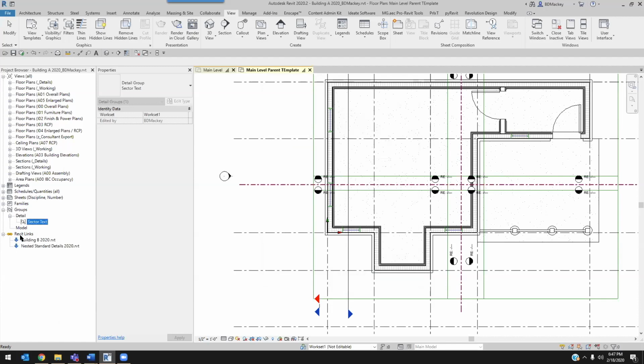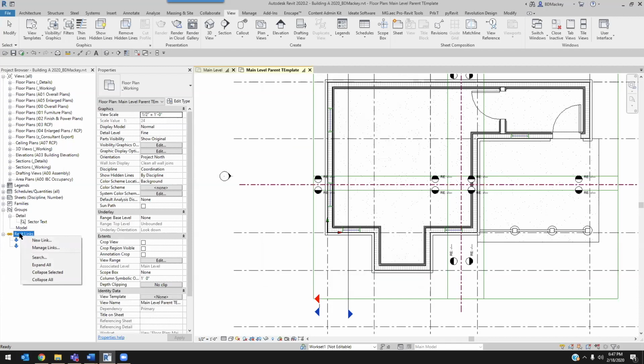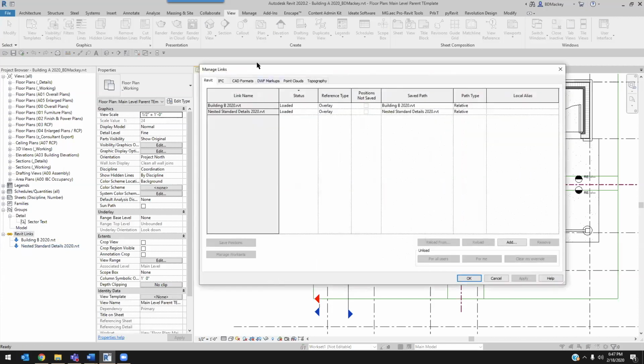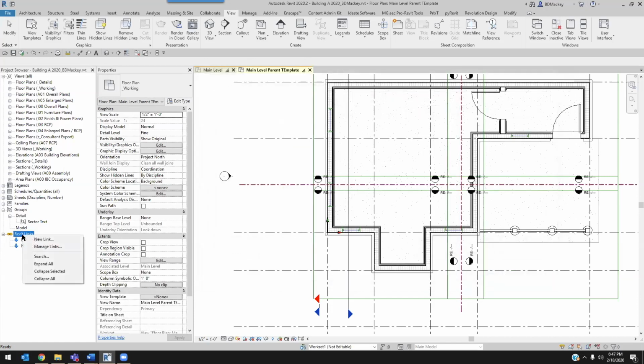If you've got links open, one thing that's great is you can right-click on a Revit link and go right to your Manage Links dialog box. I always see people struggle finding it. Like, where is that? Is that under Manage? Is that under Insert? Where's my Manage Links? You can right-click on the Revit links and go directly to the Manage Links tab up there.